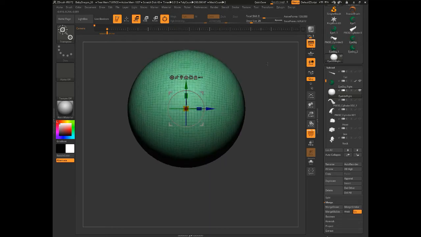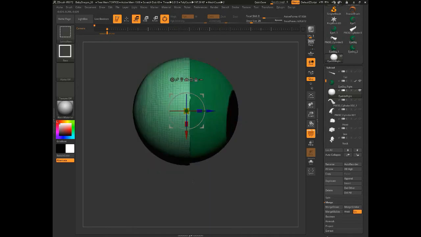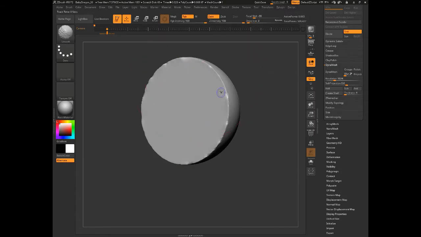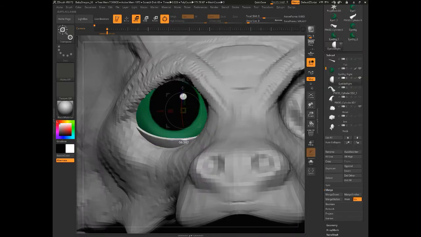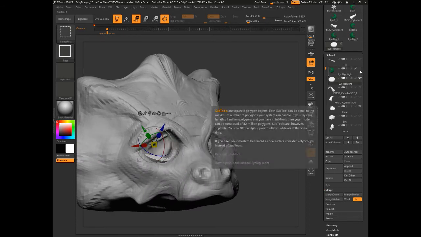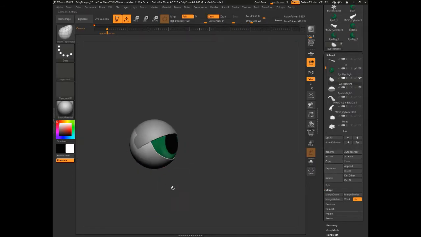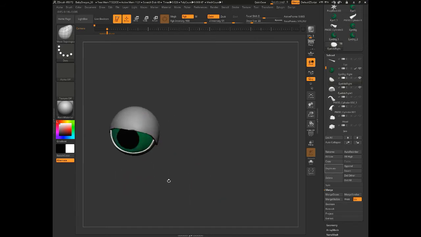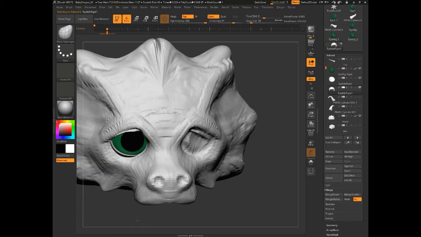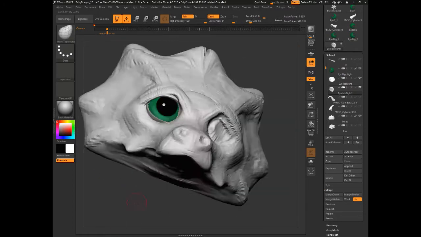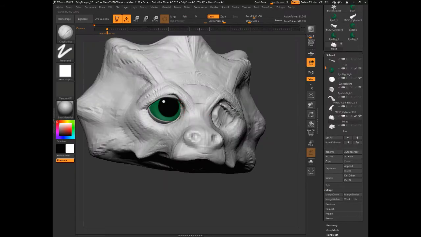For my next trick, ladies and gentlemen, I'm making the eyelids. Again, I'm starting with a sphere and just slicing it in half and using that to shape my eyelids. Later on, we're going to remesh this whole thing together into one piece. But I find this is a lot easier than trying to carve out the details of an eyelid. Just make them separate, and that works well enough.